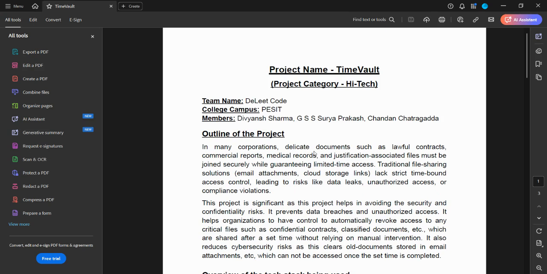So our project addresses this gap by providing an automated time-locked file sharing solution that ensures access is granted only for a predefined duration. You can define that duration. Once the time expires, the access is automatically deleted, and it eliminates the need for manual intervention. This enhances the security, prevents data breaches, and helps organizations maintain confidentiality.